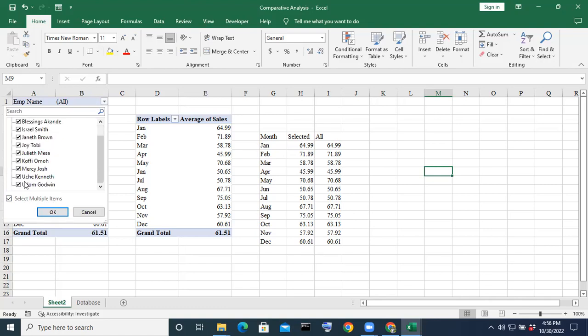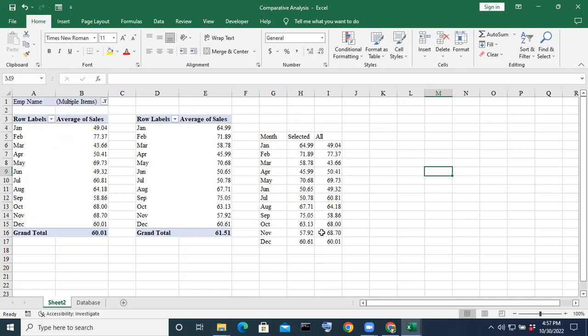So how many employees do I want? Let's say I want to select Osam Emmanuel, Janet Brown, and Marcy Josh. And I click on OK. So how did these three employees compare with the others? That will show all the months.